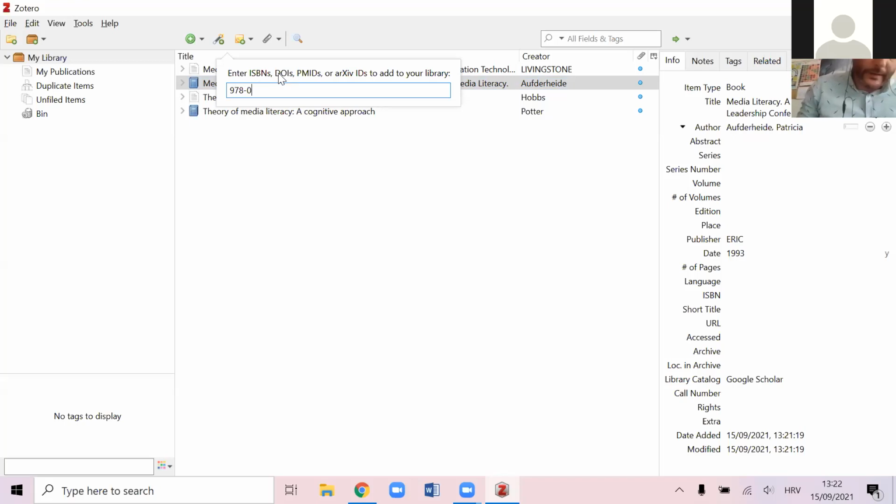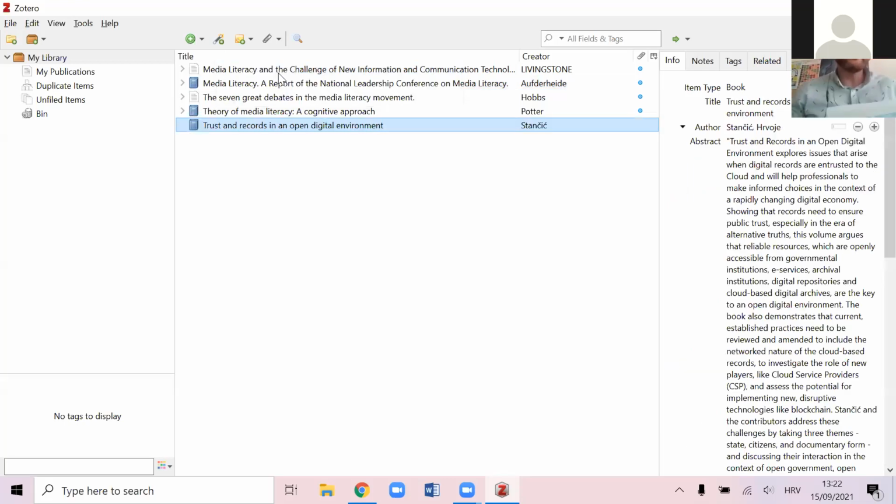But there's even a faster way. I'm going to show it when we come to the plugins. 367, 3, 6 9 5. Here it is. Yeah, and this is the book, Trust and Records in an Open Digital Environment.